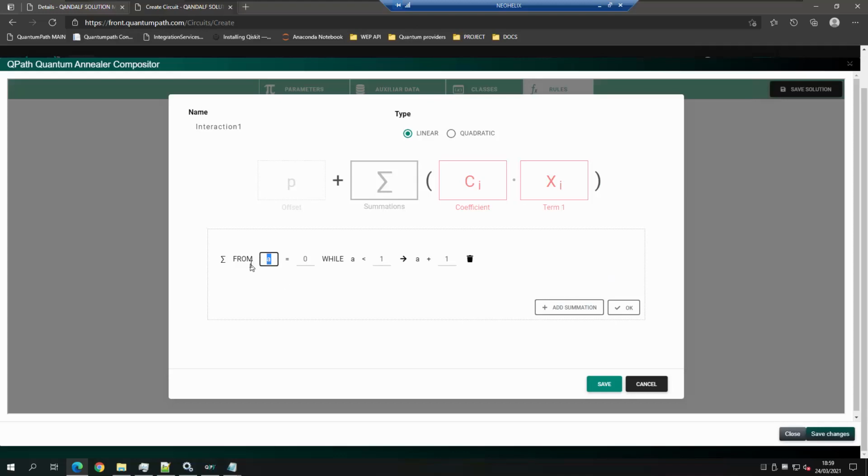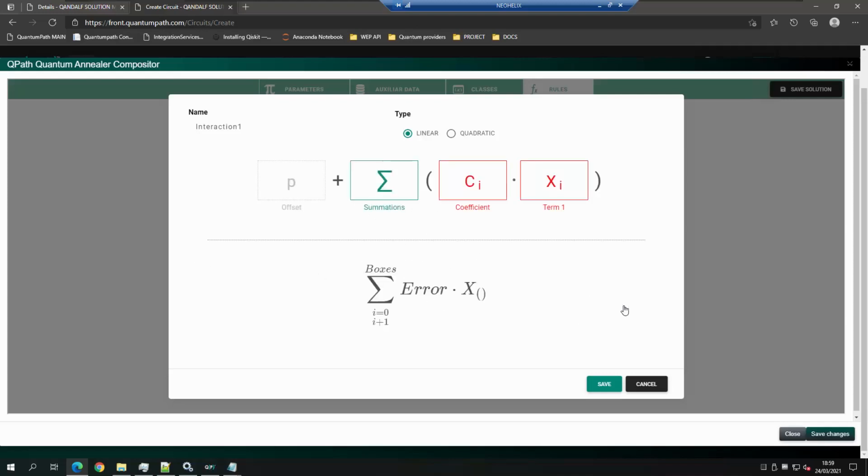I will put any name for the variable, from 0 to the term boxes. In this case, I will put the name of the class, and the system will automatically determine how many elements must be iterated in order to solve this part. When I define this part, I click OK. OK, we have a visual representation, and we have an error because we haven't finished the definition of the formula yet. The next part is the coefficient.